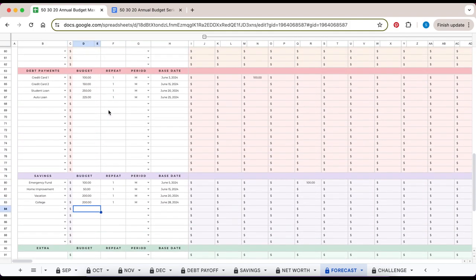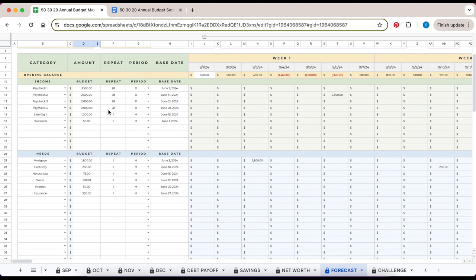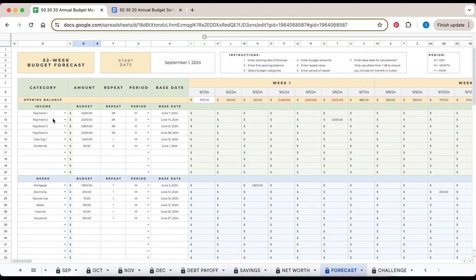Okay, so let's just scroll back up and we can see that there's this header up here for the columns. Now the category and amount we went over. The repeat value works together with the period in order to create a pattern of repetition. So the repeat number indicates how many of the selected period will pass before the next repeat. For example, here I've selected a repeat of 28 and the period is a day. So my forecast will repeat this income source once every 28 days, which equals 4 weeks. The calculator will start from this base date that I entered.